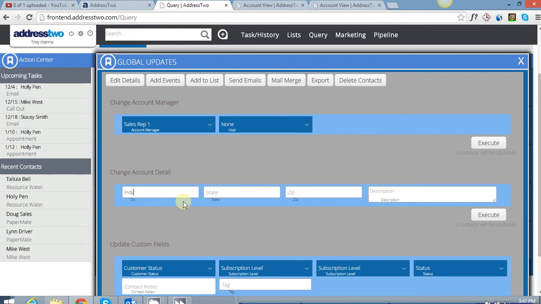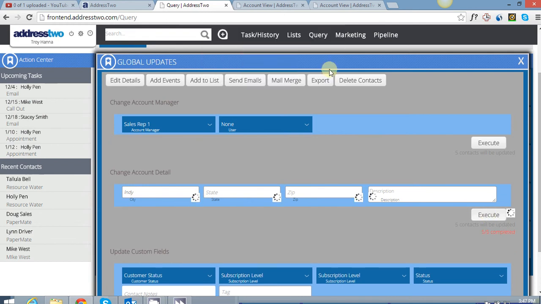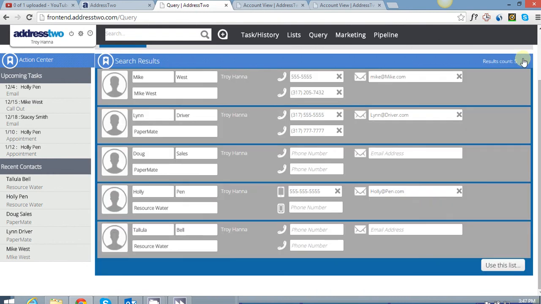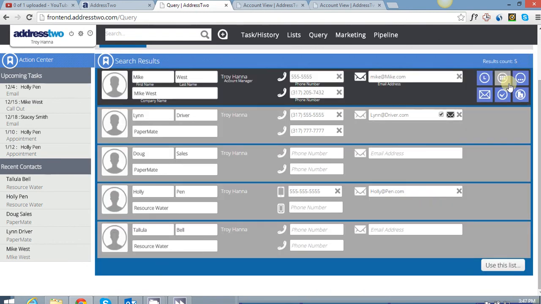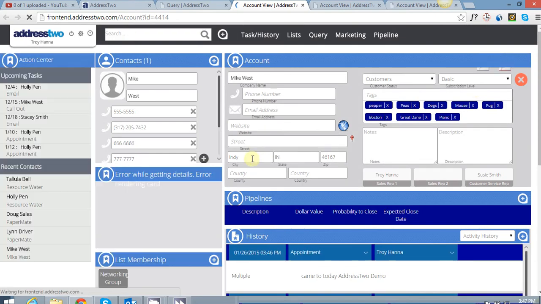Once I change it from Indianapolis to Indy, I want to hit Execute. It's going to pop up and say, hey, that was successfully done. I want to close out of my global update screen, and then open up Mike's account into his full account card, where I can see here his city name was successfully changed.